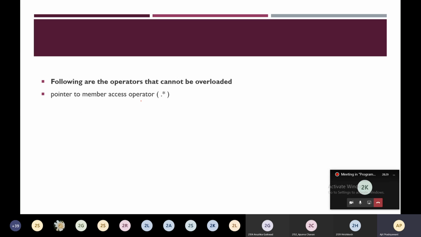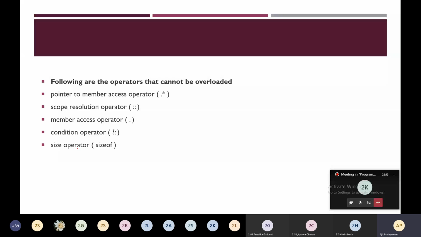Pointer to member access operator dot star, scope resolution operator double colon, member access operator dot, conditional operator question mark and colon, sizeof operator, this is an operator but it will look like a function, and runtime type information operator typeid. So these are all operators you can't overload.